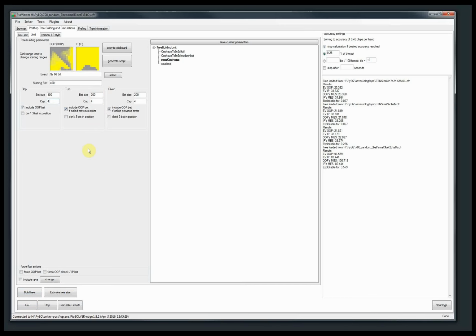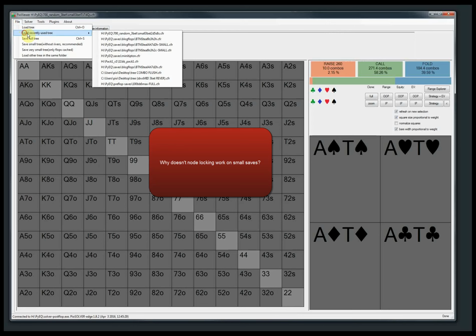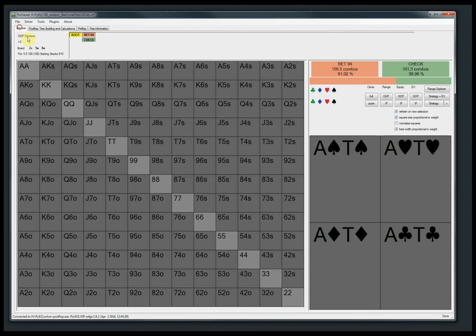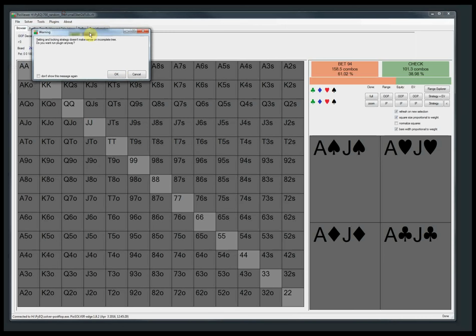Okay, so another question is the frequency. I don't know, this one I'm not going to answer now. Why doesn't node locking work on small saves? So we have one of the small saves loaded now, and when I try to go here to node locking, I get this warning that this is impossible to do on the incomplete tree.